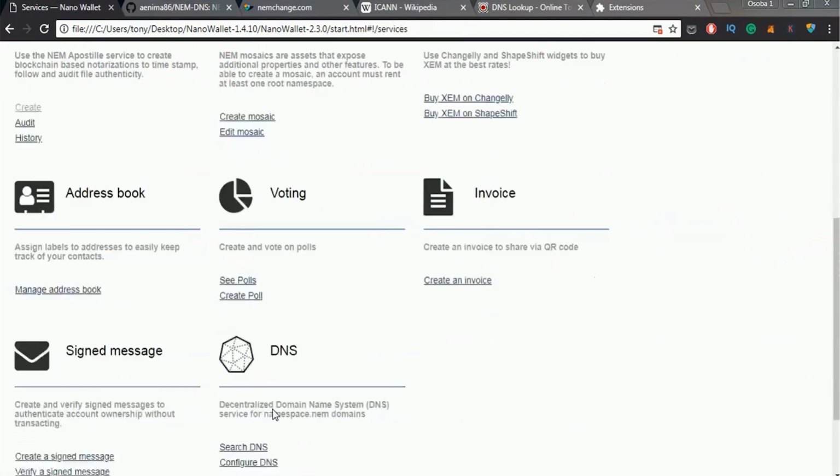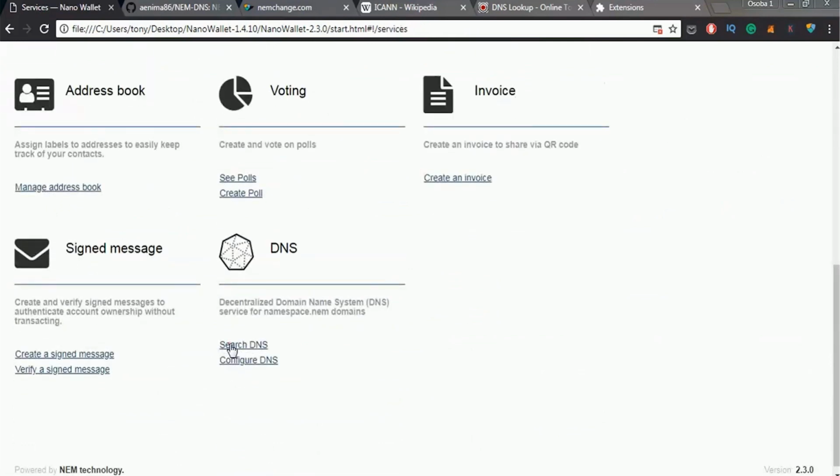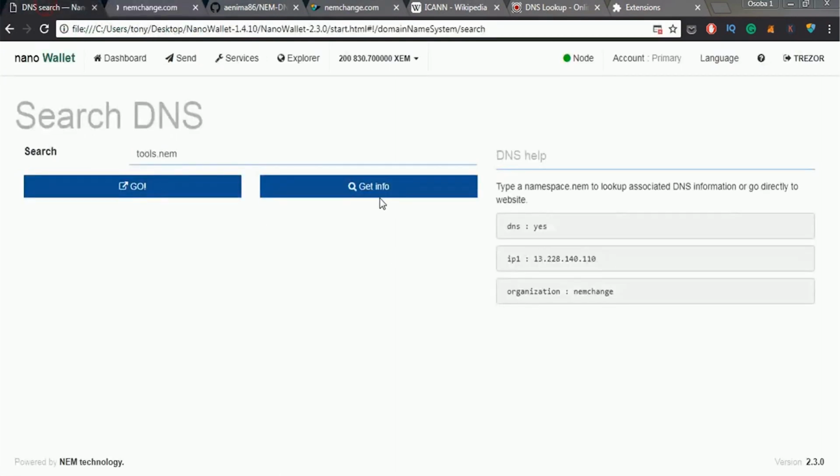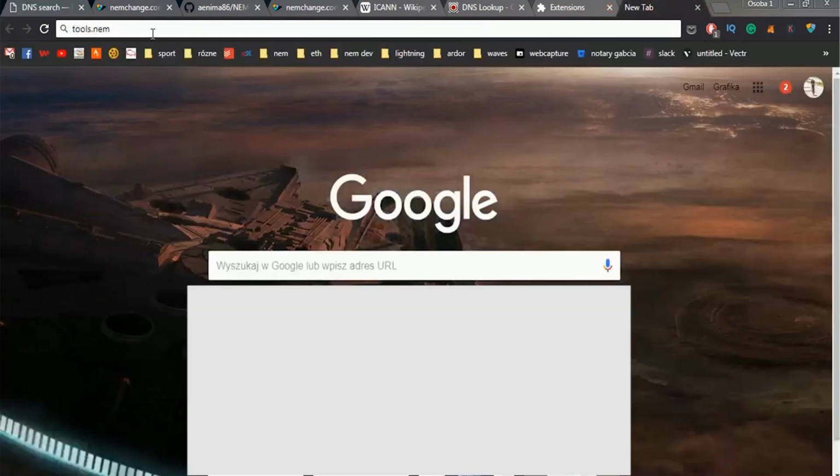So to look it up, let's go to Services again. Let's go to the DNS, search DNS, and I will type in tools.nem. Let's go, and it will bring me to namechange.com. So that's cool. Get info. I've got DNS information about this domain. But it isn't very cool, is it? Because usually you would just go to the search bar, type in tools.nem and hit enter.